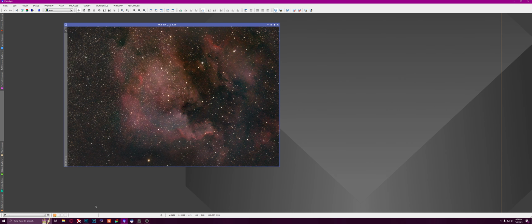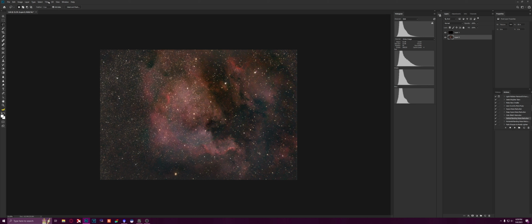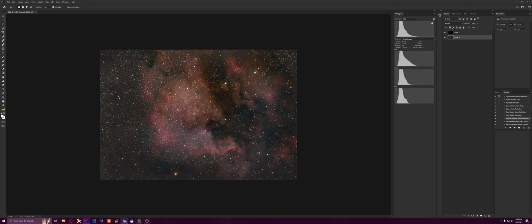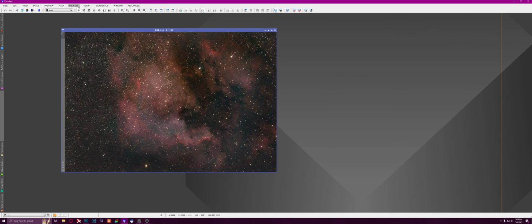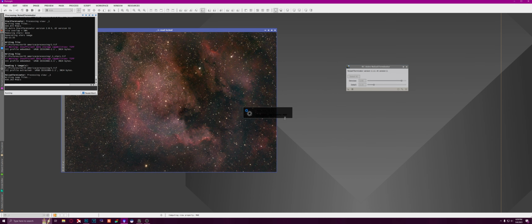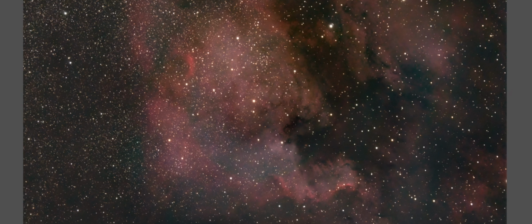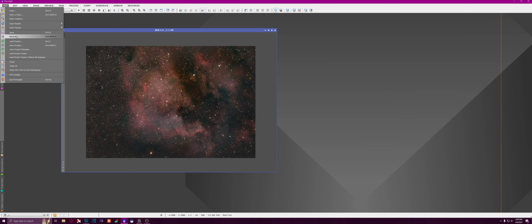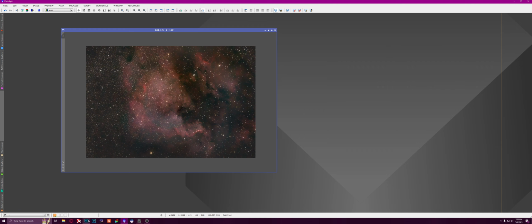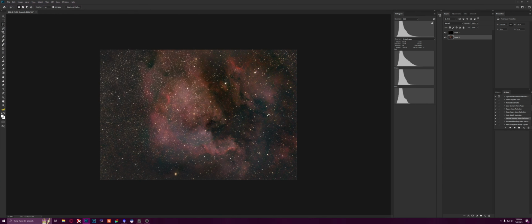Now I have RC Astro Noise Exterminator on Photoshop, but it takes forever for some reason. I don't know why. I just use it in PixInsight. It goes so much faster. Run it on the default settings here. Looking nice and smooth. So now I'm gonna save that, and I'm gonna open it in Photoshop again.